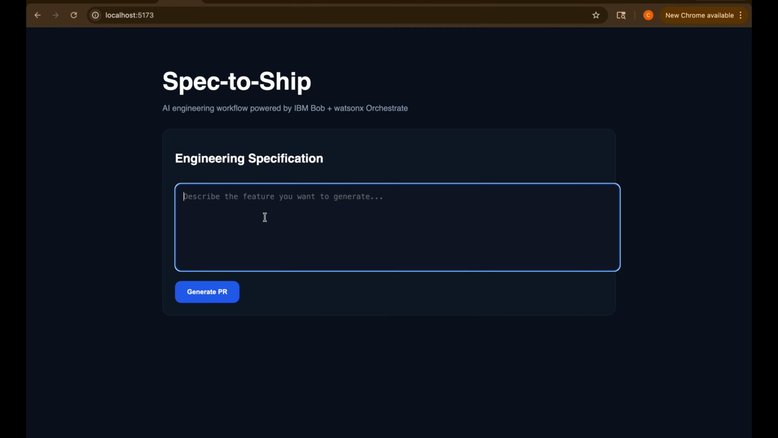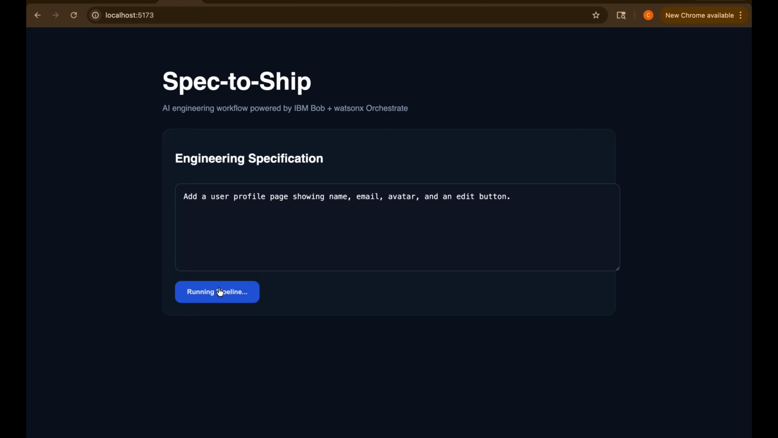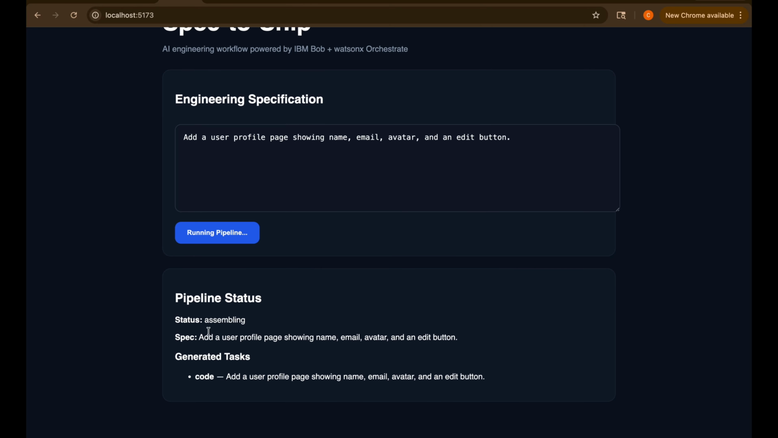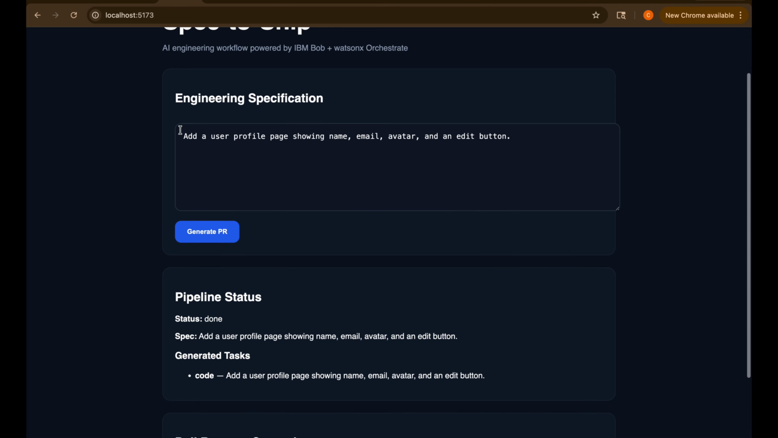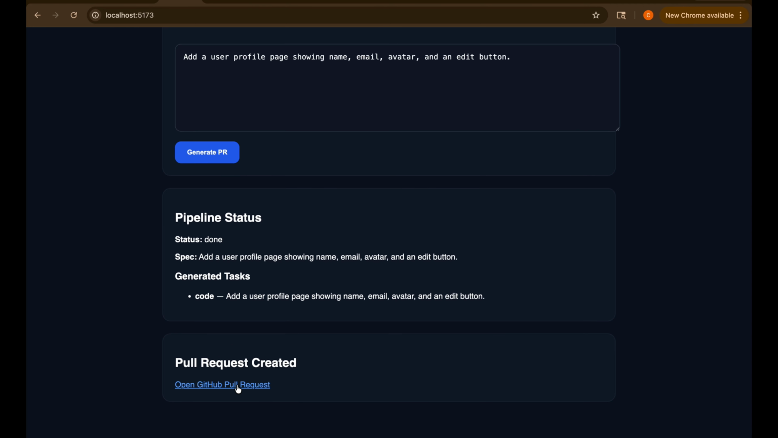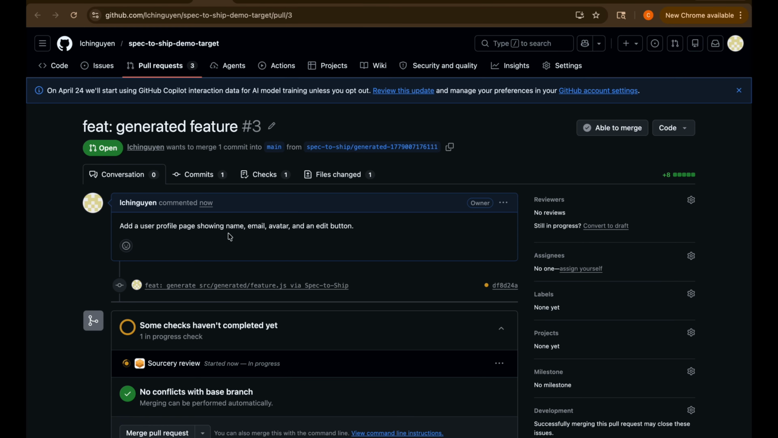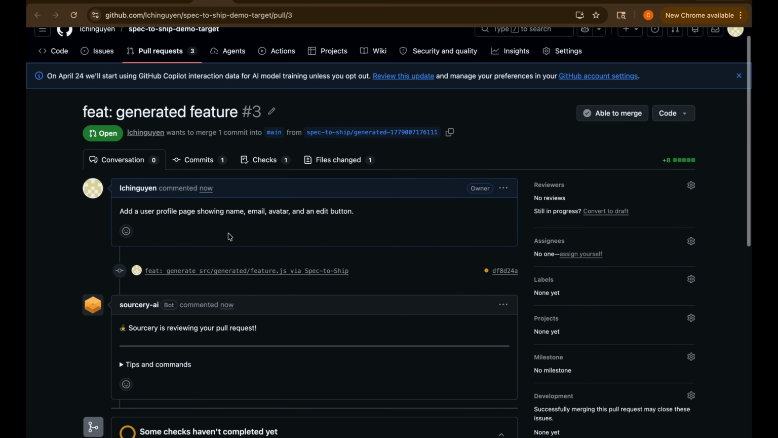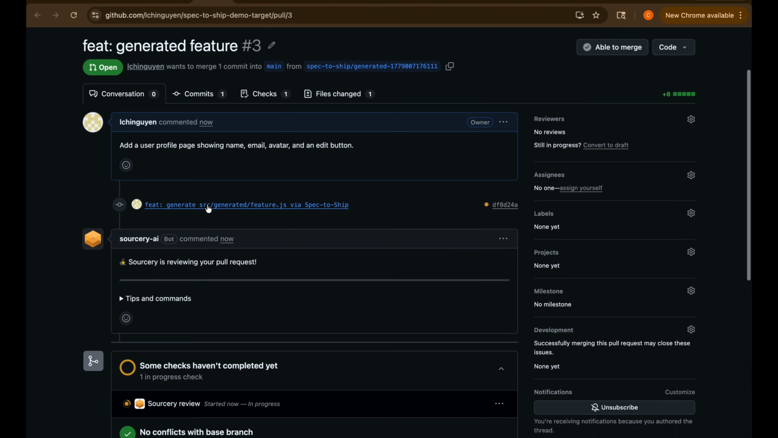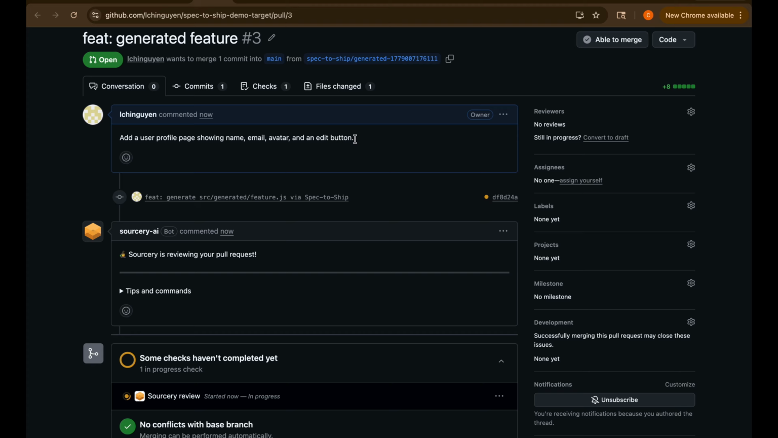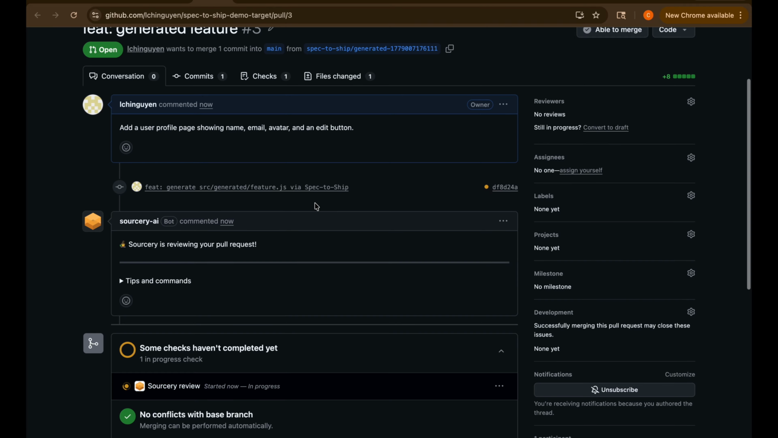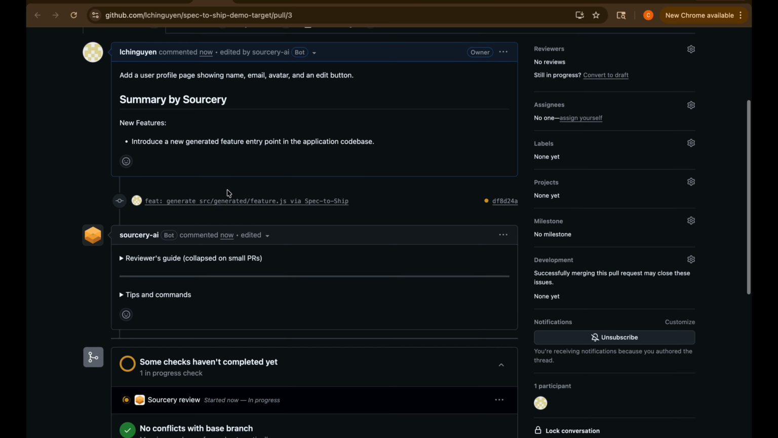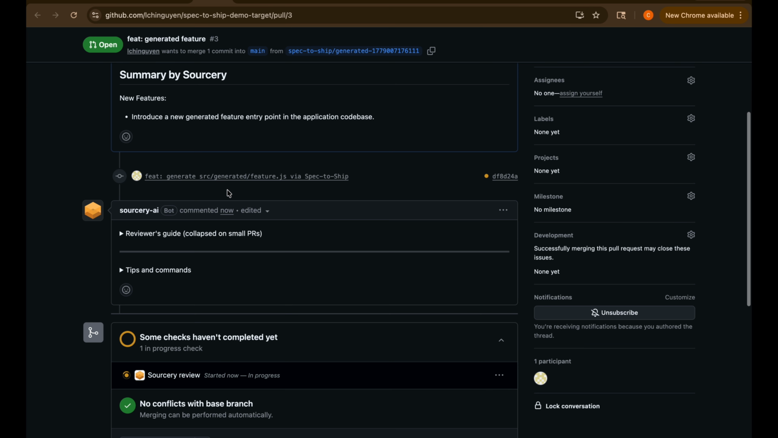This is where the user is gonna submit a feature request through this React front end and then generate a pull request. It's currently running. And here, when I click on this demo target repo, through the GitHub API, they're gonna create a new branch, commit generated files, and open a pull request in this repository. Because of this automated workflow, the developer reviews the generated pull requests instead of starting from scratch.